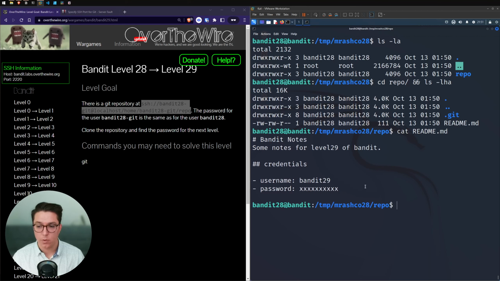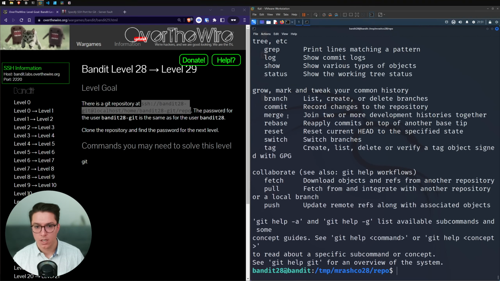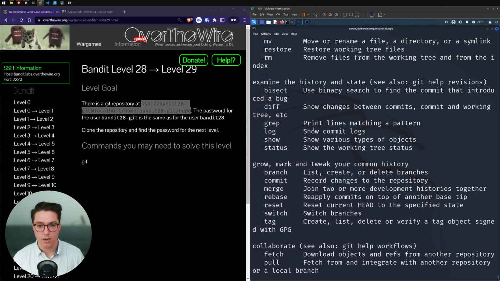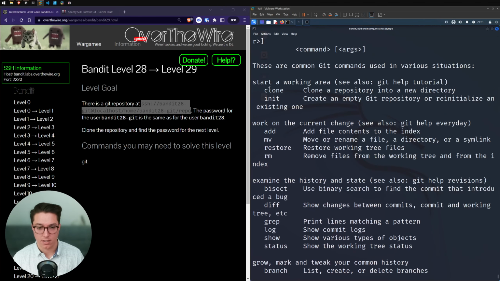Okay, since we're dealing with Git, there are a few things that Git can do. If we just run git, this is one of those commands where you've got the main command, git, and then you've got the subcommands like clone and init. We used git clone already. If you're setting up a new repo, you use git init.